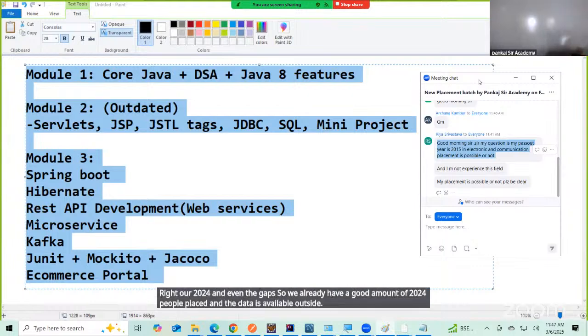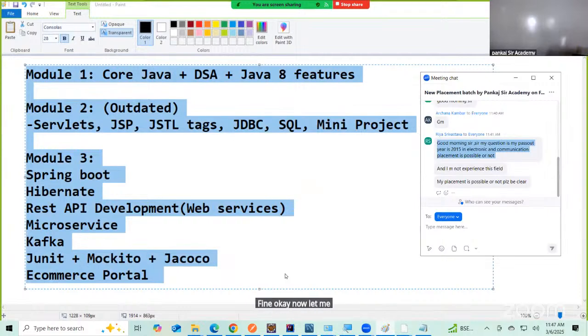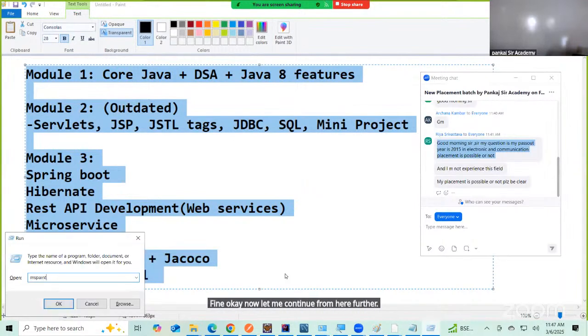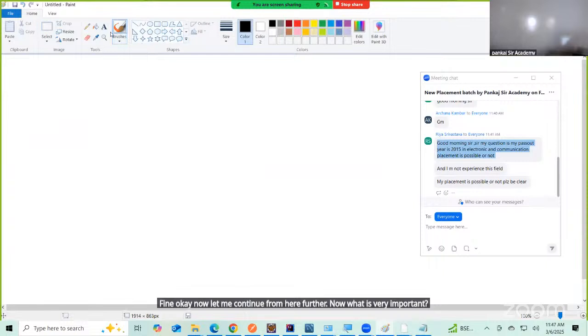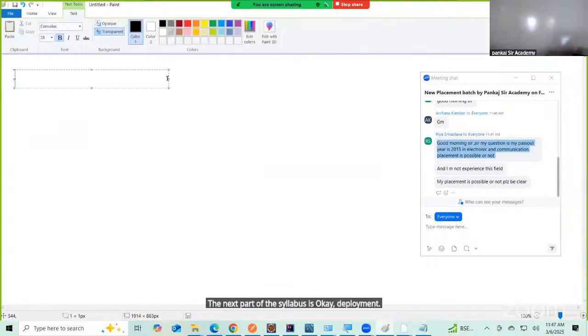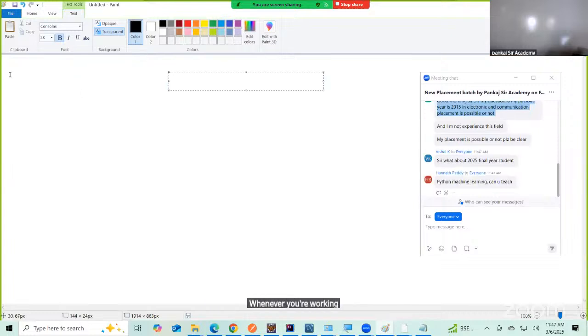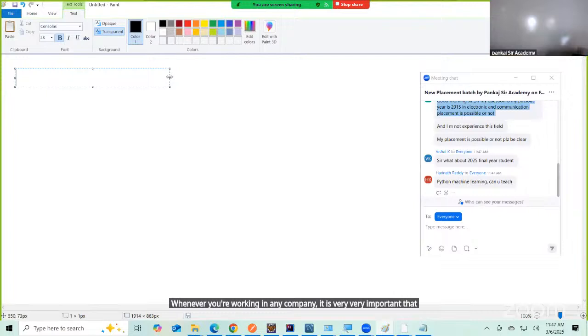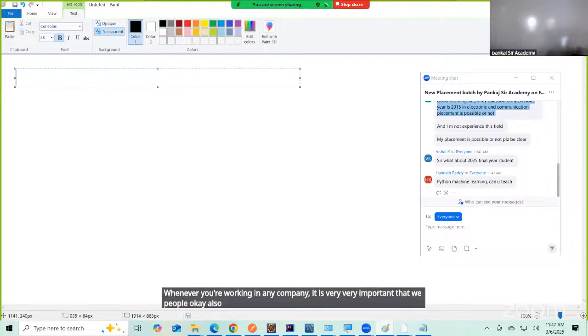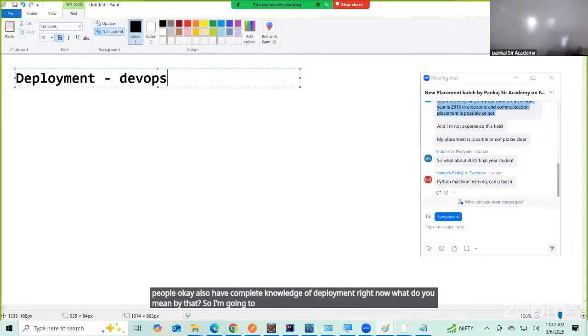Fine. Okay. Now let me continue from here. Now what is very important? The next part of the syllabus is deployment. Whenever you're working in any company, it is very important that we also have complete knowledge of deployment. Now what do you mean by that? So I'm going to write here DevOps.